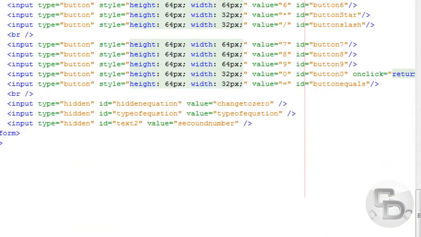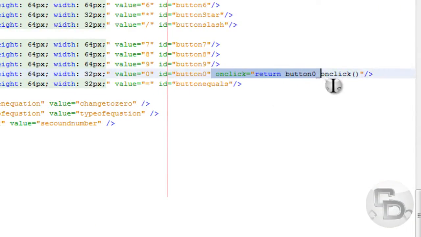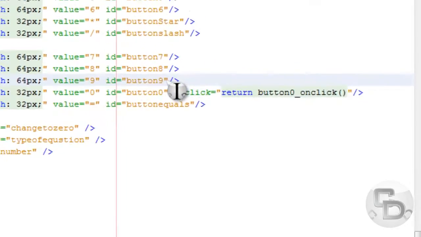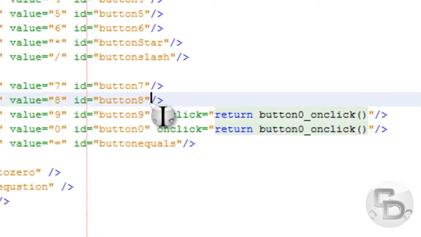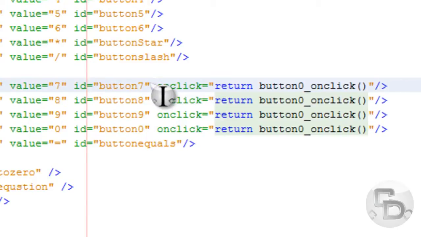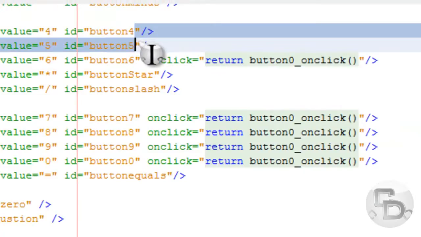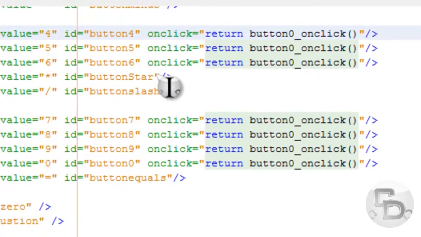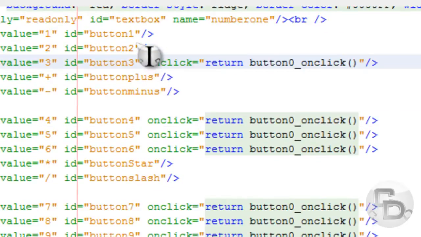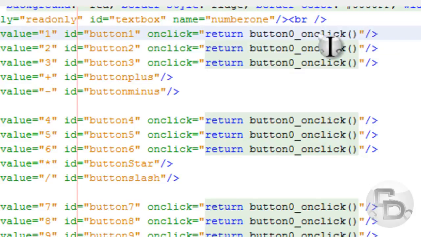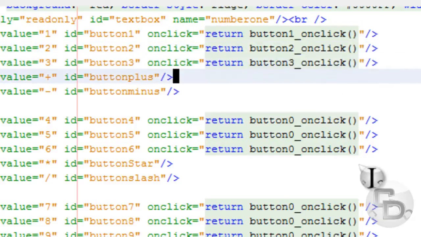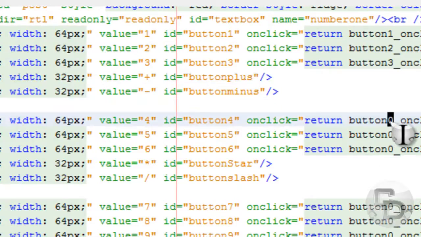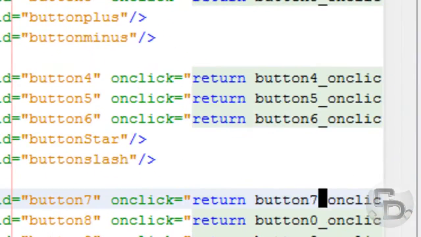So now what we're gonna do is copy this on click and paste it over here. So paste, paste, paste. And we're not pasting it for the button stir and the button slash, we're pasting it for the button numbers. So just so you know. And obviously change it to button 1, then 2, then 3, then 4, 5, 6, 7, 8, 9.